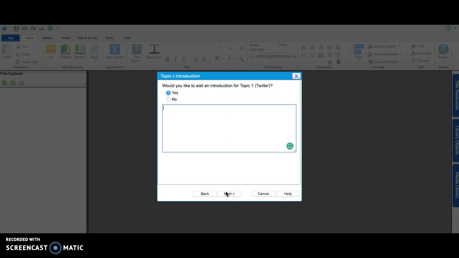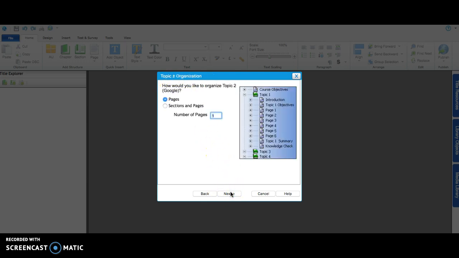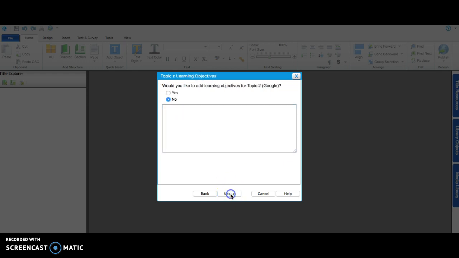And I'm not going to add an introduction yet. I'm just going to keep going through these, but as you can see, I'm able to add in all these different things such as knowledge check, the summary. So it goes through, your organization, your introduction, your learning objectives, your summary, and then your knowledge check.